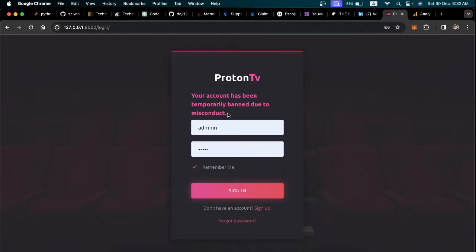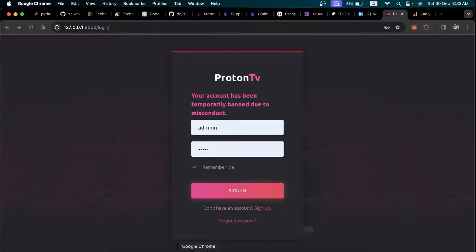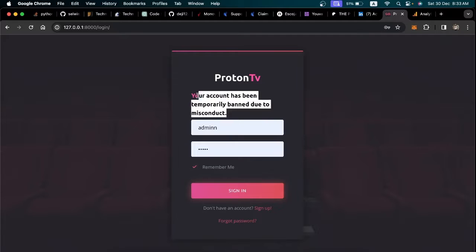So let's say, for example, you notice that a specific user has been putting a lot of curses, or saying a lot of bad words in the comments. What you can do is you can actually come ban the user. And when the user tries to log in, you're going to display this error telling them that you can't log in because your account has been banned temporarily due to misconduct.